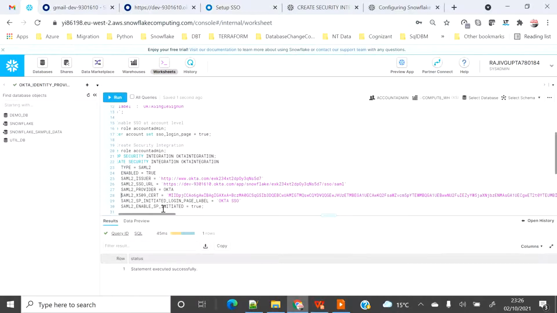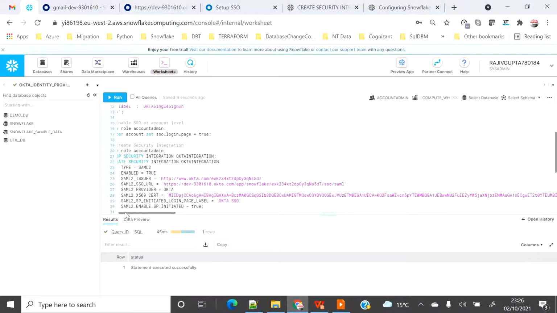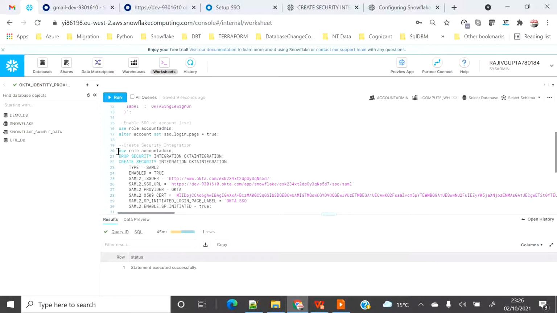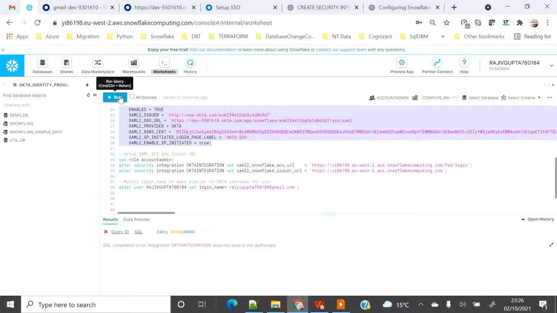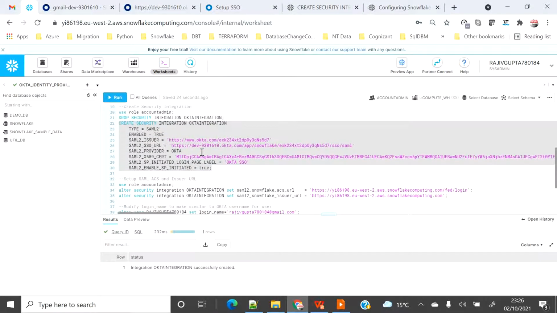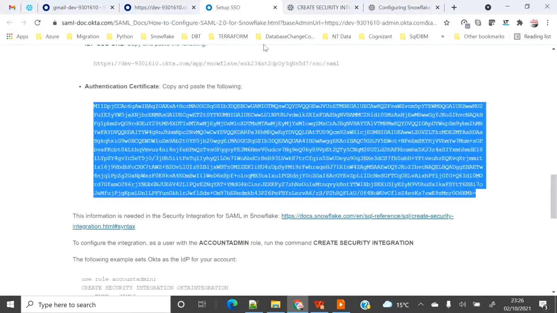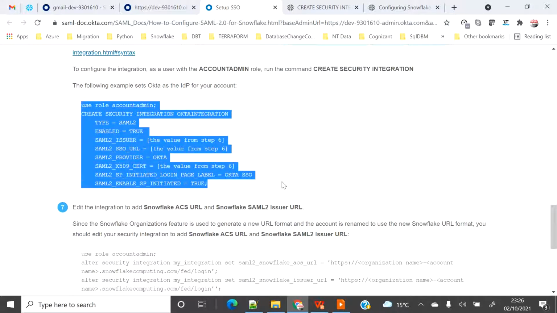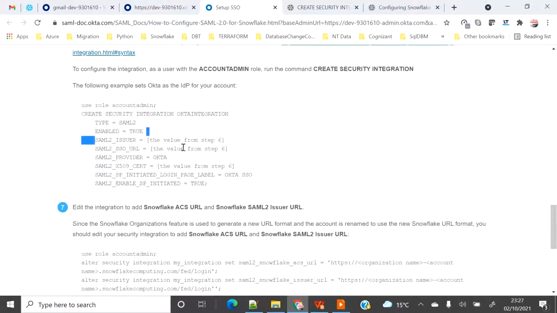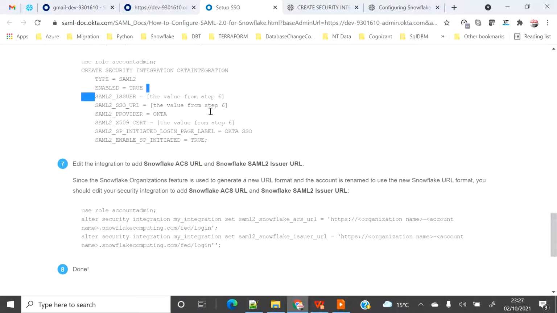Now for the security integration, we need to just create it. If you already have a security integration, it will drop. If not, okay, I don't have any security integration, so I will just create that. Now I have created a security integration with the name Okta integration. Now go on to the next step. As I have already created it, I copied the statement from here only, and I copied and executed this.